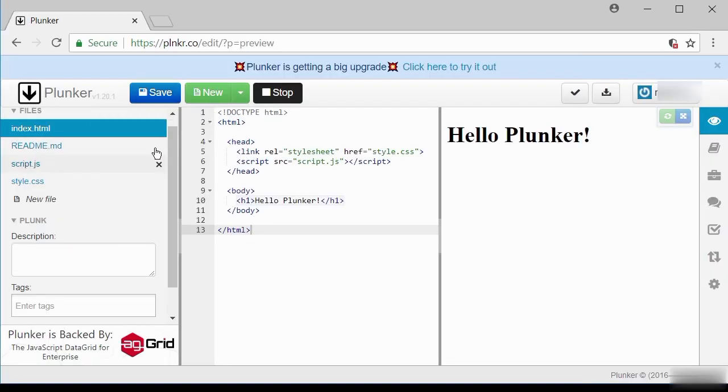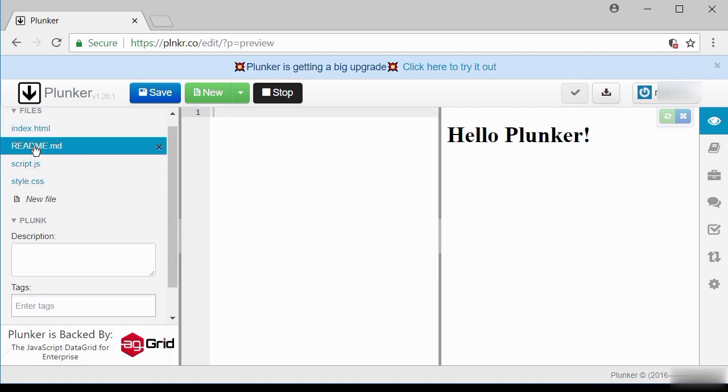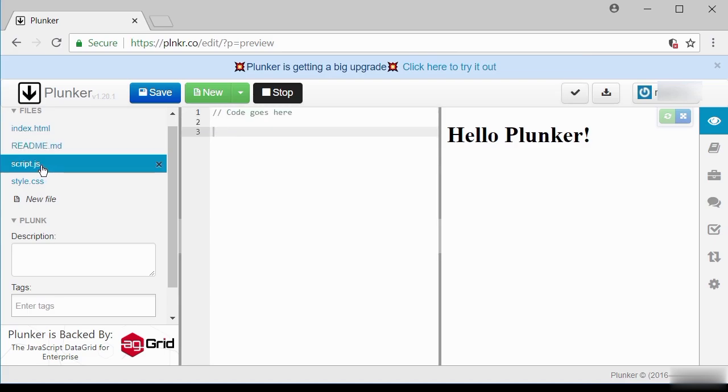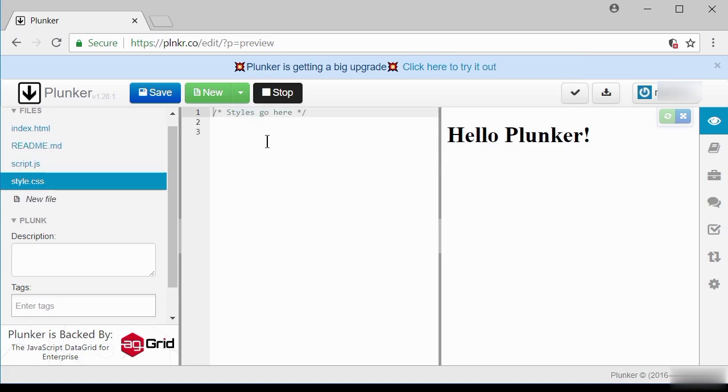Okay, so this is the sample HTML. You can see it's highlighted, and there's a README also if you want to go through the README. If you want to add a README, this is an option. It's a README file. If you want people who are viewing your plunk to know more, you can add your README files there. Any JavaScript you have goes there. Any CSS code you have goes here as well.